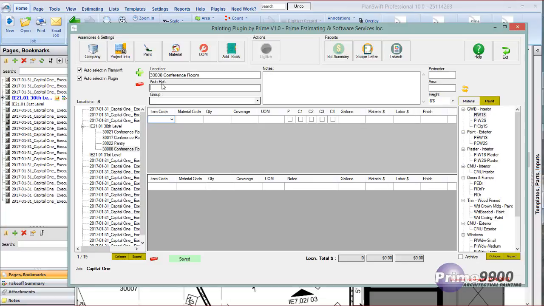We have an area here for the drawing reference, so in case you print the Takeoff later, we'll be able to come back and refer to it. The field for a group is meant for alternate prices, separate prices, phases, anything that you might want to separate this particular room from the entire estimate, for whatever reason. And then we have an area here for notes that you can apply to that location, not the entire job, but this specific location, whatever those might be.